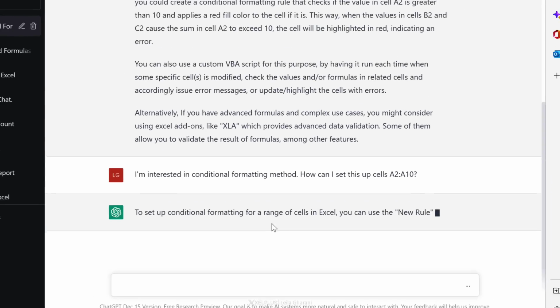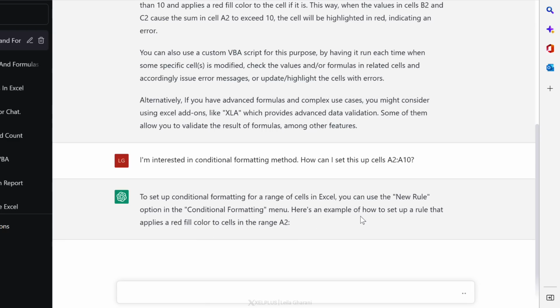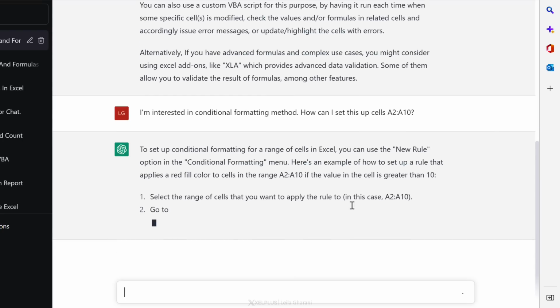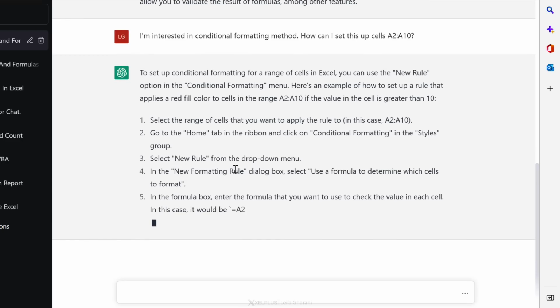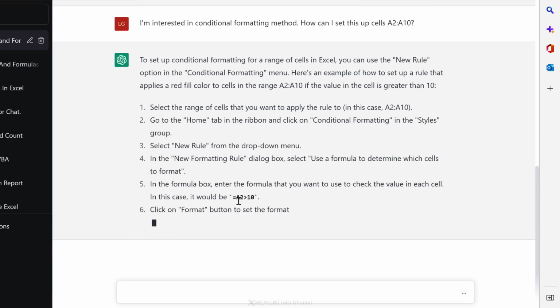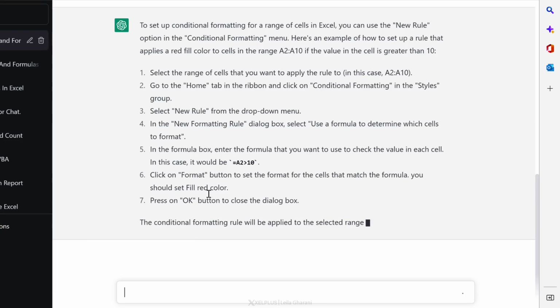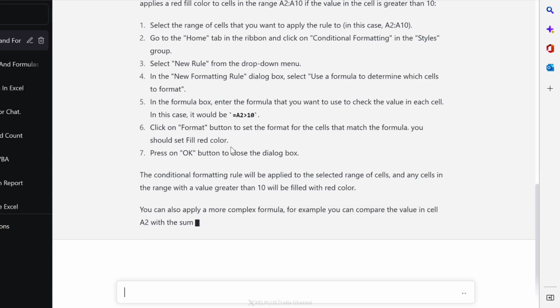Okay, to set up conditional formatting for a range of cells in Excel, use the new rule option. Here's an example to set up a rule that applies a red fill color if the cell value is greater than 10. Okay, so first we need to select it, go to conditional formatting, select new rule, use the formula, and use this function, and then format it to have a red fill, plus OK to close.